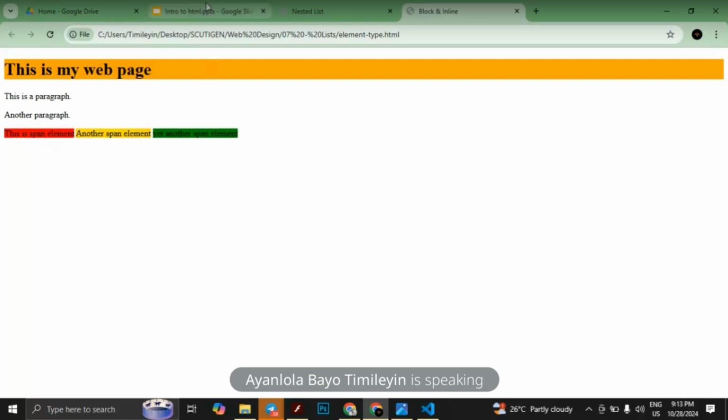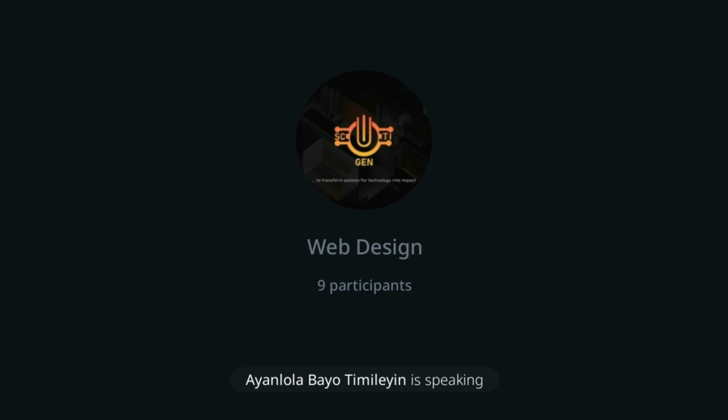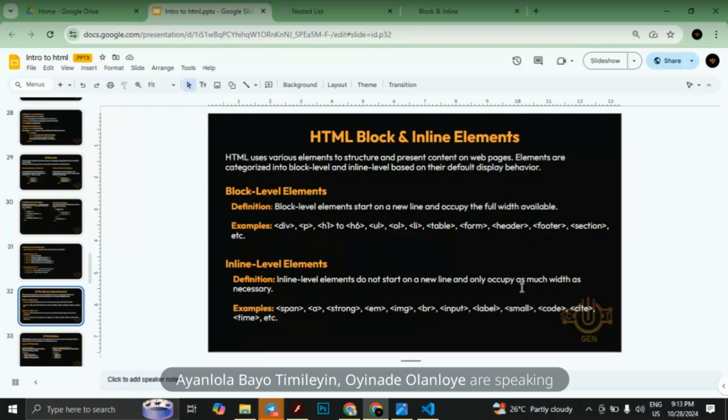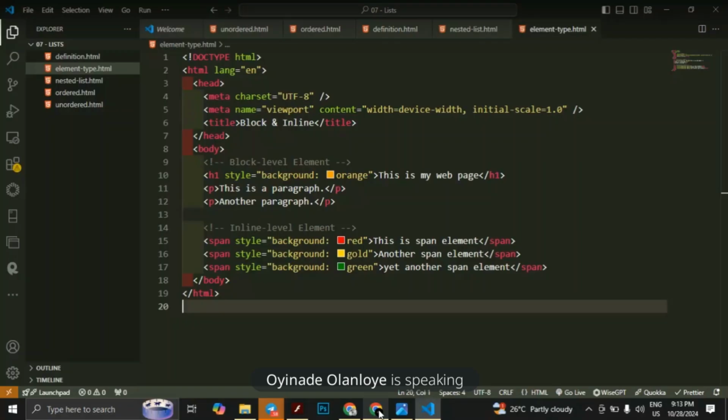Now let's look at the definition again. Inline level elements do not start on a new line and only occupy... Sorry, sir, I didn't understand that side. Which side? The one you just explained, the background.